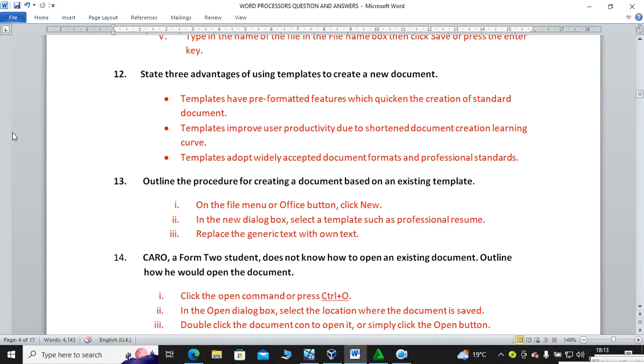That's very true. Like for example, if you want to create a CV, you can import a template that is worldwide accepted. So you just need to edit, write your name and other stuff.